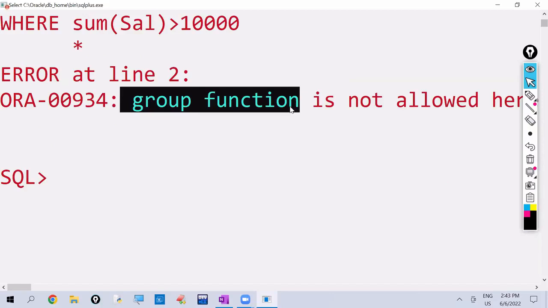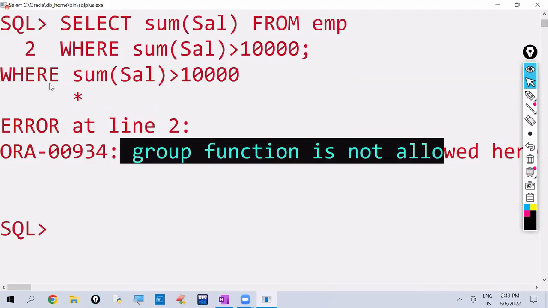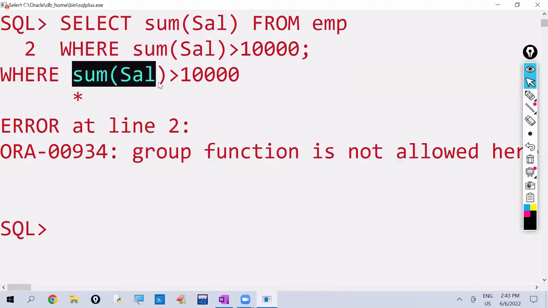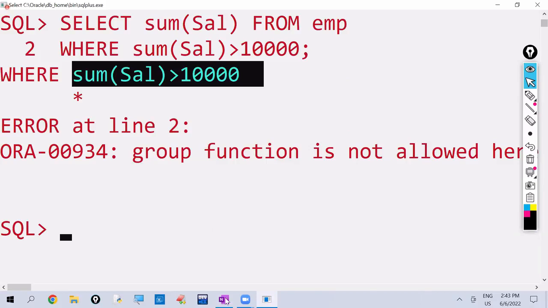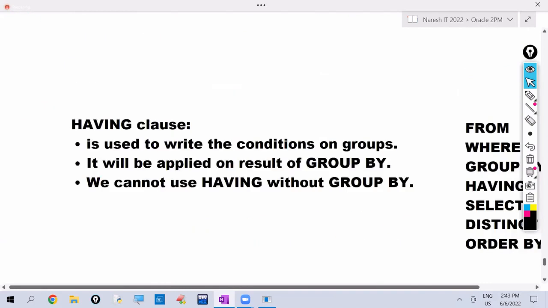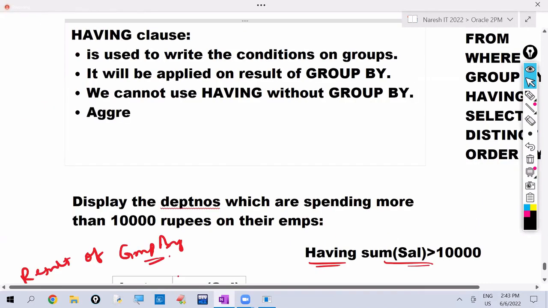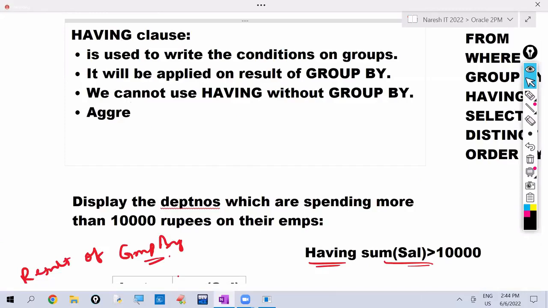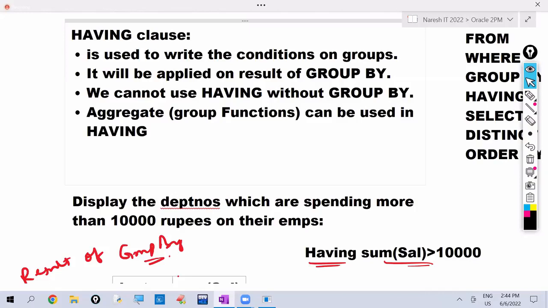Group function not allowed here. Aggregate functions can also be called group functions. Clearly it is showing here: you cannot use a group function in the where clause. Aggregate functions are like sum, AVG, count, min, max. These are the aggregate functions, and they can also be called group functions. Group functions can be used in the having clause. In the where clause, we cannot use them.